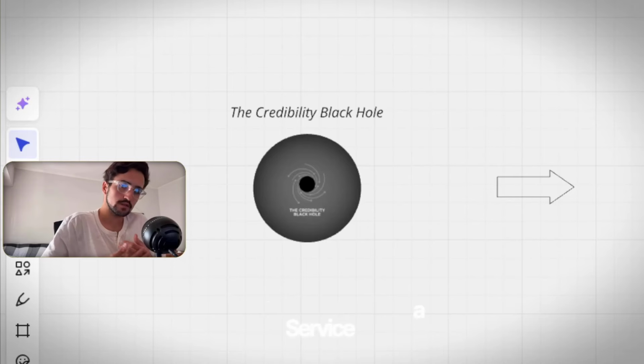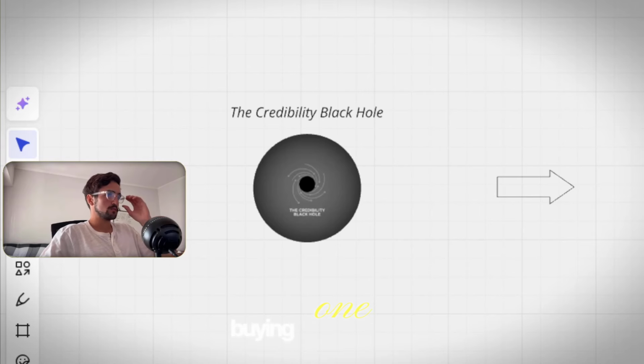If you're a software as a service MVP founder, you have probably hit that wall. I mean, you build something great, but no one is buying because you have no customers yet. No logos, no testimonials, and no traction. You're trapped in what Justin Welsh calls the credibility black hole.